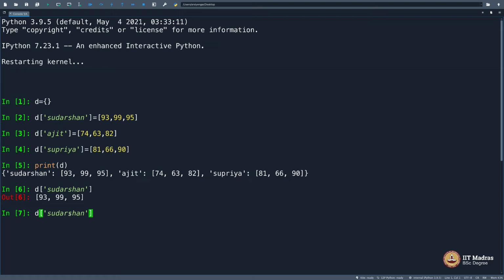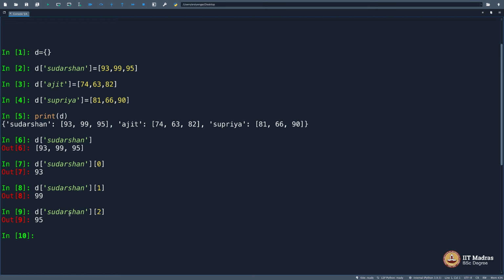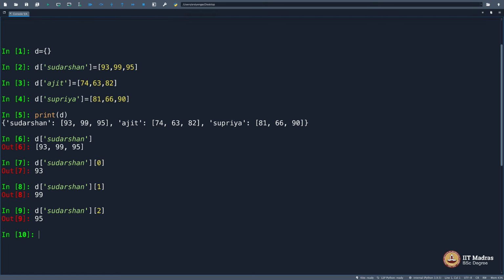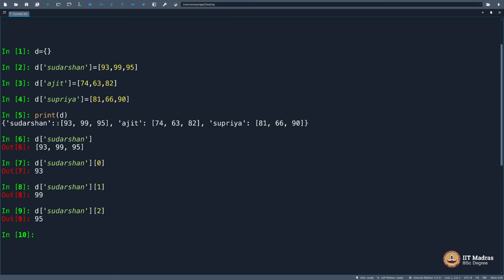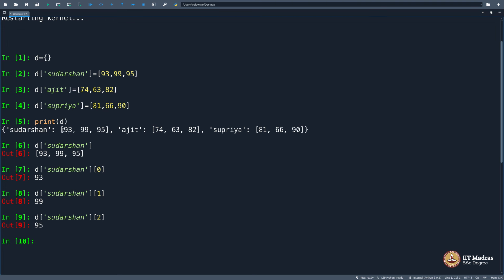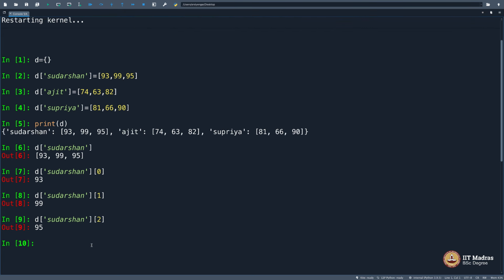So you can simply say D of Sudarshan of 0, that will be my physics marks, of 1, that will be my chemistry marks, of 2, that will be my mathematics marks, right? So you can go through these values by simply calling D of Sudarshan. In fact, in the previous case where we saw the Sherlock example, this was simply the number of occurrences of the word. But right now I'm saying this is the marks secured by Sudarshan. Alright, you can make it one level more complicated. Let me show you. And then include more details.